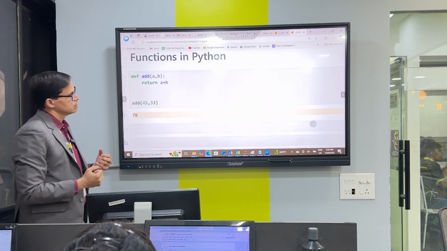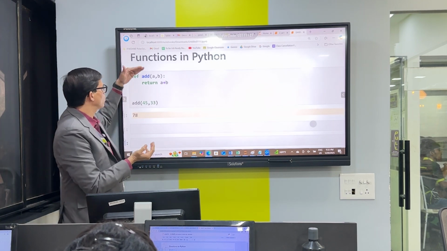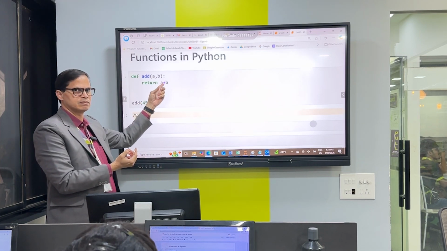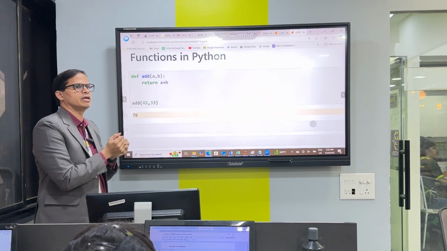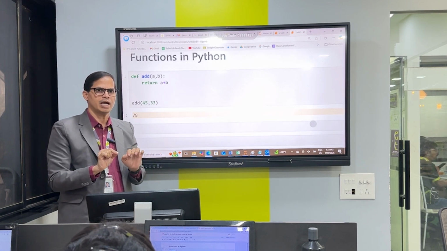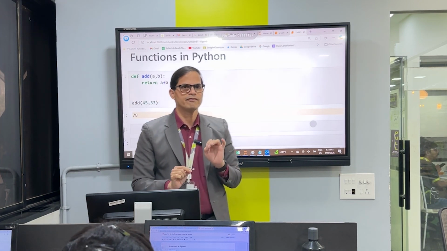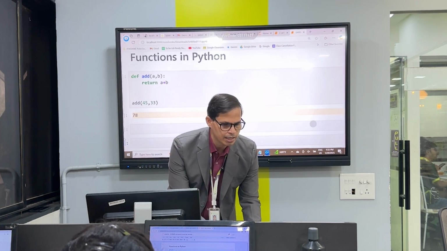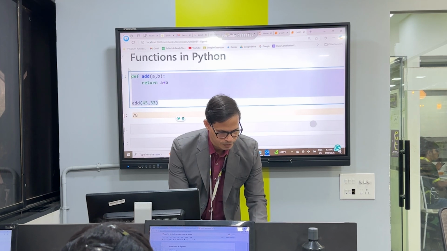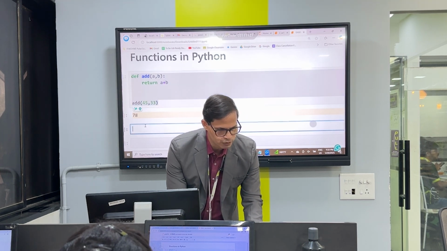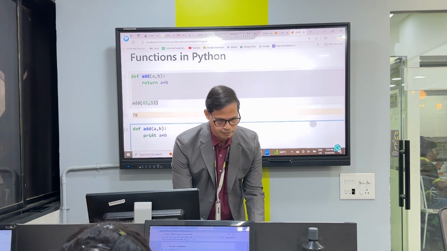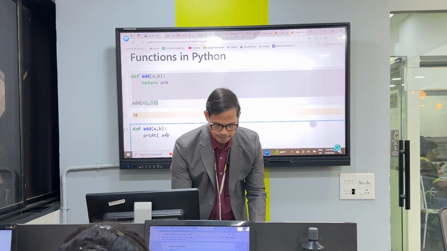Returning is giving back. After processing in this, it is giving back to us the value of the result. So that is what is returned to me. That is the meaning of return. Printing is a different thing and returning is a different thing. In the same function, I can ask the function to print as well. So instead of return, I am writing print A plus B this time.